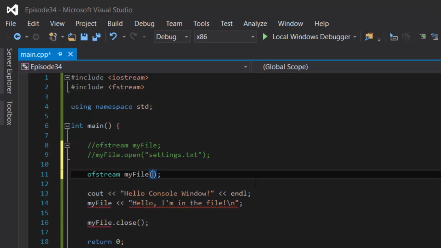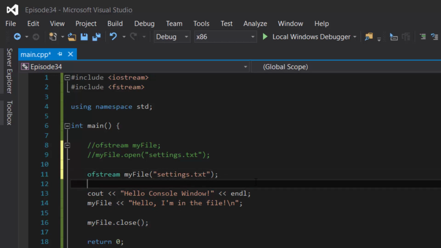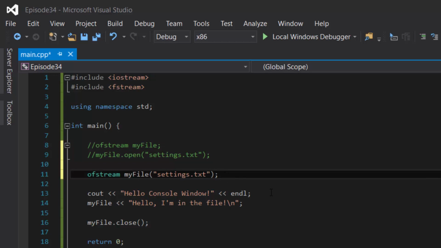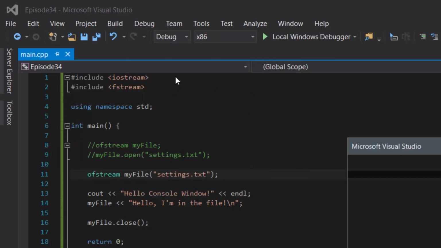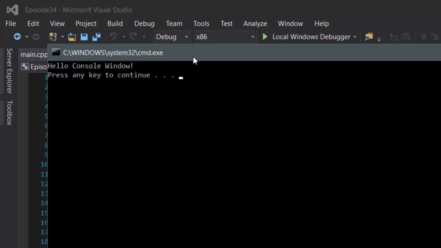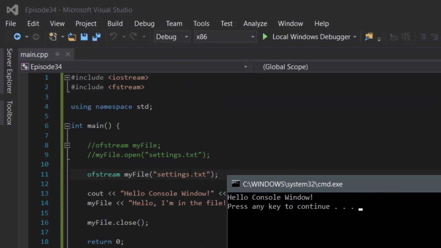And inside the parentheses, you would add in the name of your file. So in this case, it would be settings.txt. And as you can see, this whole line basically represents these two lines in one line. Really convenient, right? If we compile and run this program, we should see the exact same result as before without any changes. After all, the two-liner is basically the same as this one-liner.